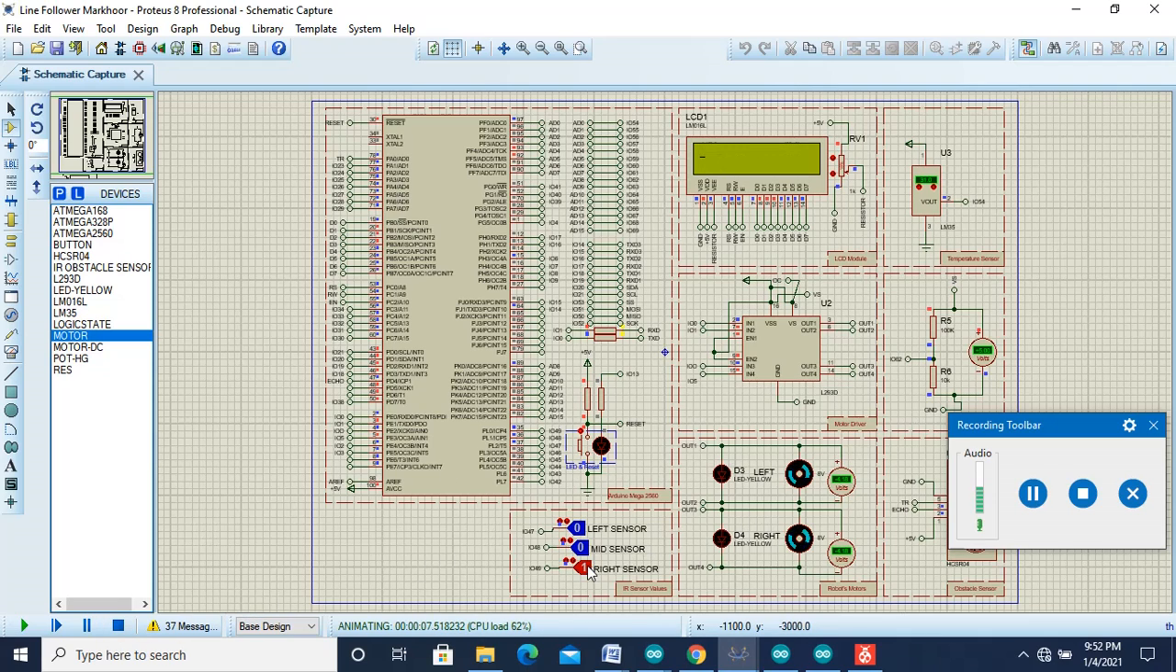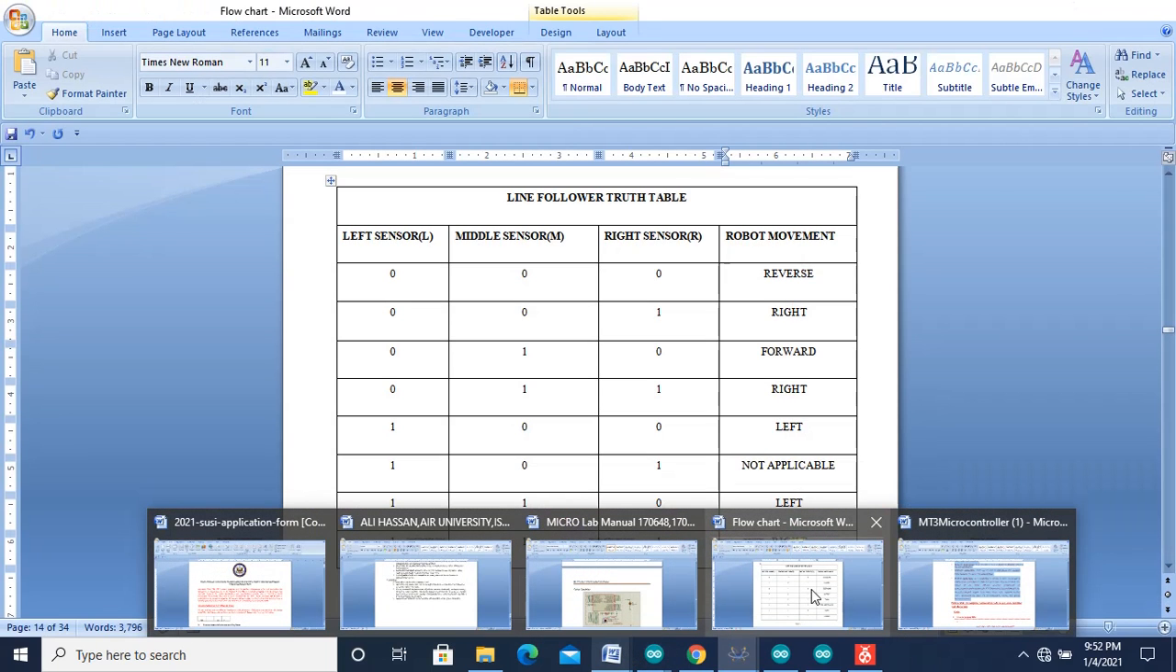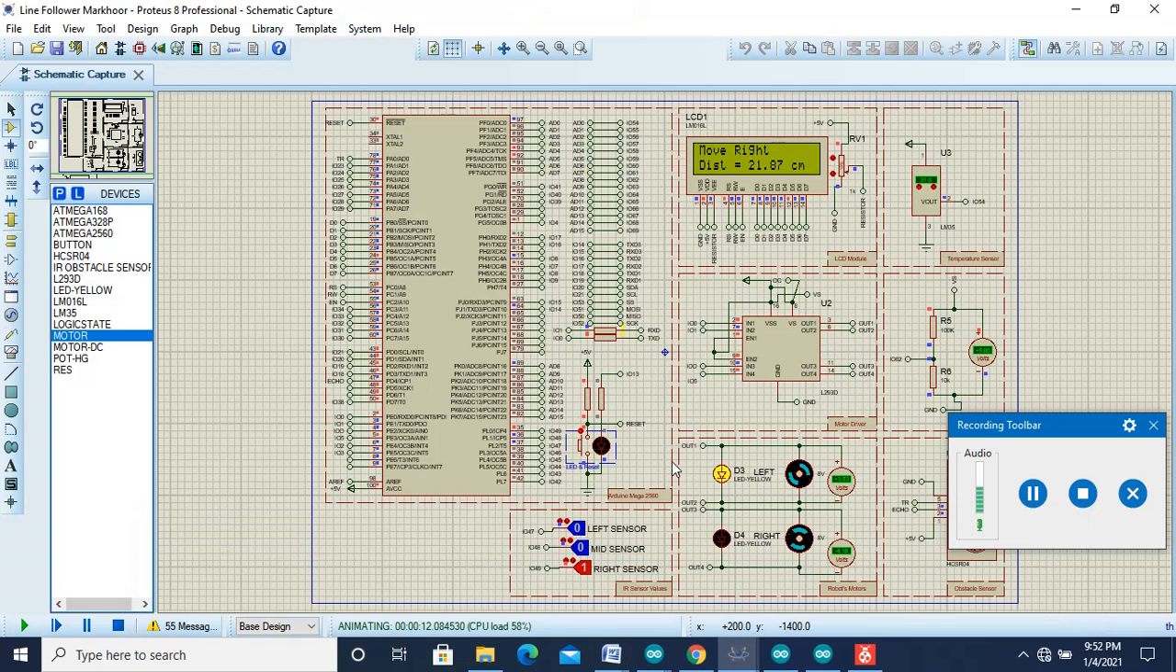The next logic is 001. In this, our robot will move right, because our left motor is moving clockwise and the right motor is moving anti-clockwise. The next logic is 010. In this, it should move forward. We have also checked this previously. Both are moving clockwise, so our board is moving forward.